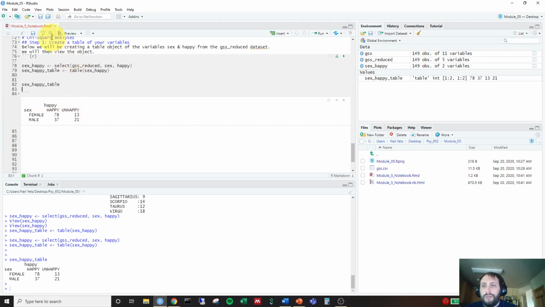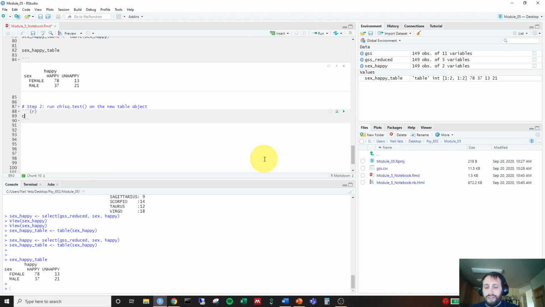Okay, so now we're going to use this table to run a chi-square analysis. So let's go ahead and do step 2, hashtag step 2. And what we're going to say here is run chisq.test on the new table object. So we have that new table object, which is really just a matrix of our variables. And we're going to go ahead and create a new R chunk. And we're going to run the function called chisq.test.